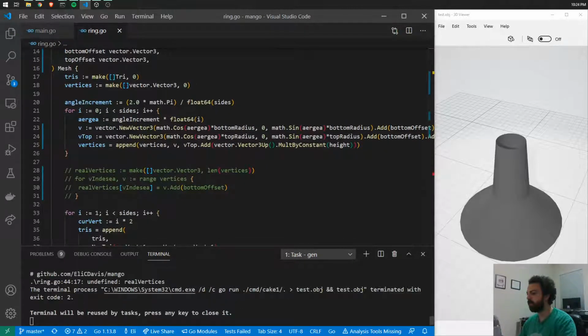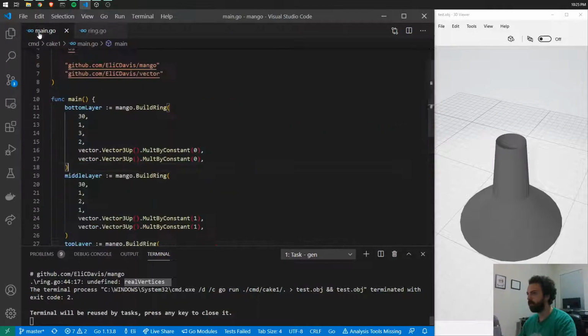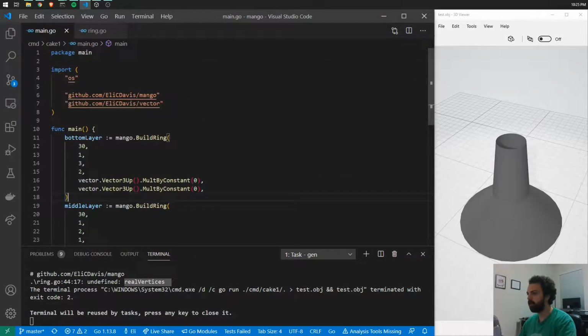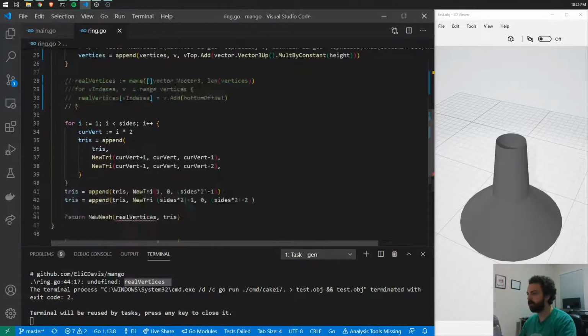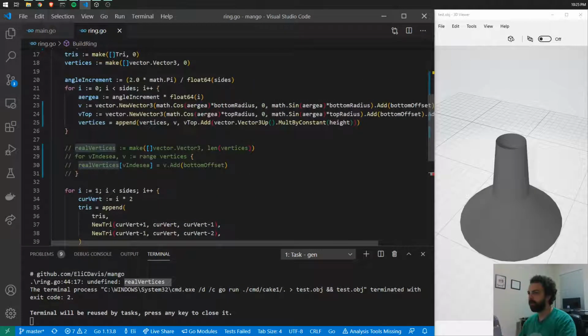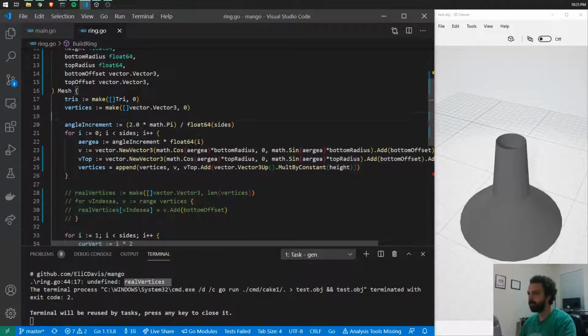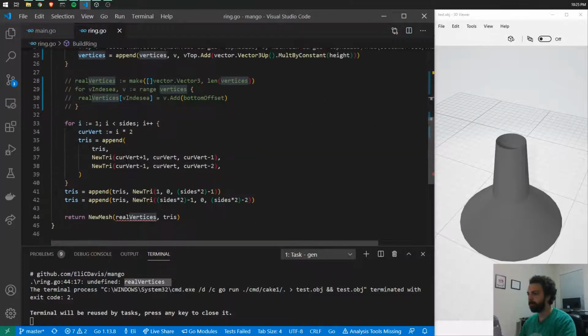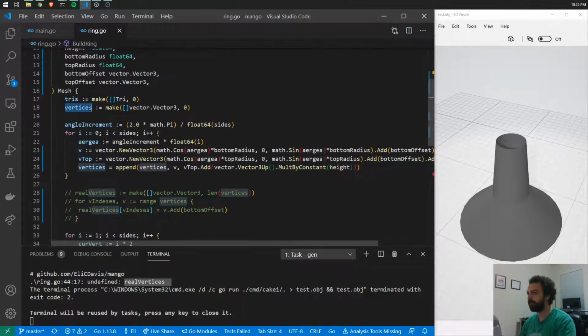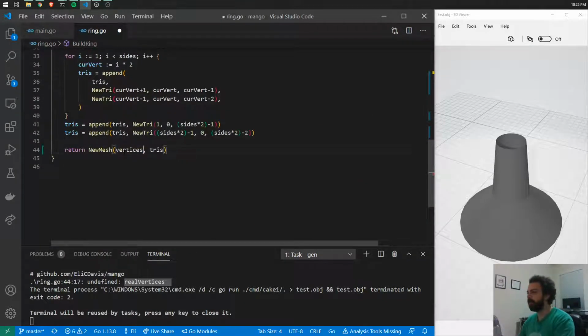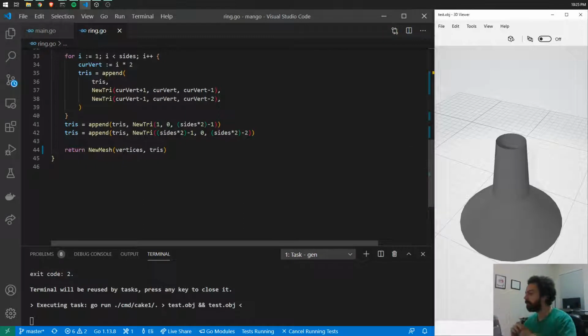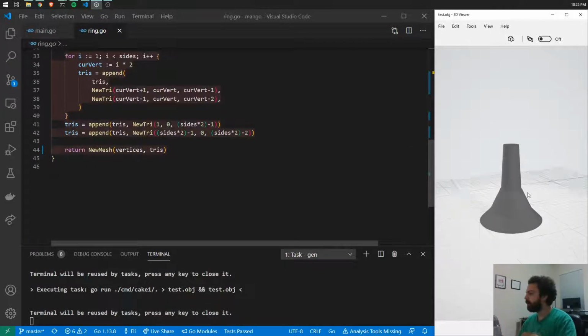Uh-oh, terminated, undefined real vertices. What's wrong? What's wrong? Oh, okay. I did that really weird. I don't know. I guess I'd been drinking. Now it's doing other things.